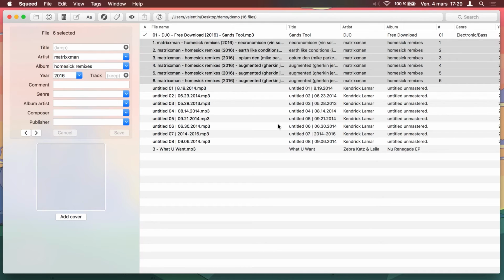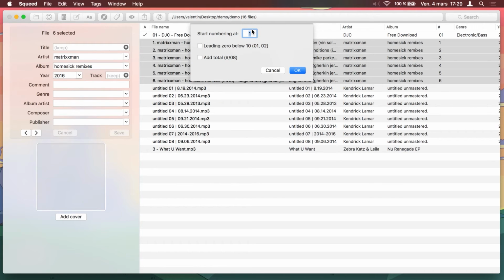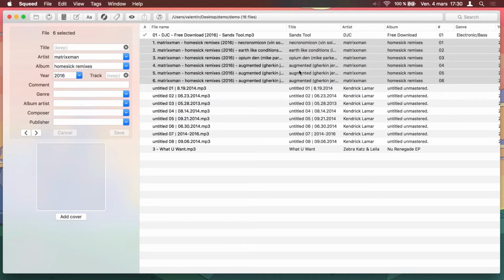There is one thing that bothers me in the files we just processed, which is that the track number is 1 digit. I like to have all track numbers with 2 digits, so I'm going to open the numbering tool. I want to start at 1 and add a leading 0 for numbers below 10. I could also choose to add the total number of tracks if I wanted to. Validate, and that's it.